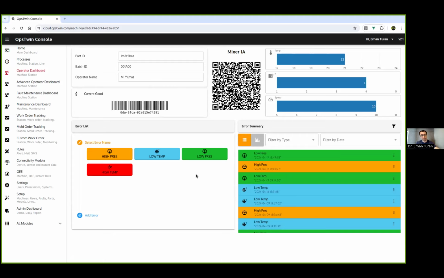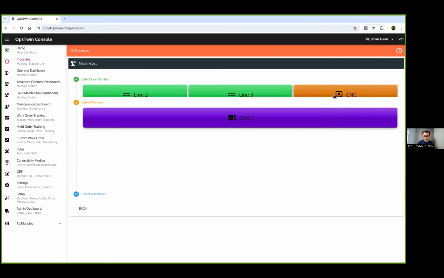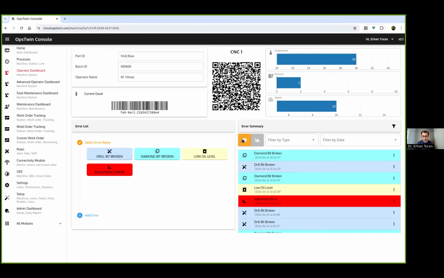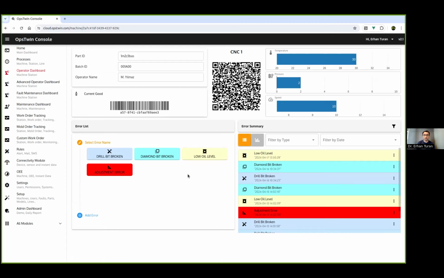In a similar fashion, for all processes we have in the system, I can identify and show errors. For instance, this is a CNC machine, CNC number 1. And by looking back, I see sometimes I have some adjustment issues. I have some low oil level issues. Let's see what happens if I add low oil level. You can see low oil level is automatically recorded with the name of the user and the name of the product. If there are live barcodes running, they can also be captured with the same system.